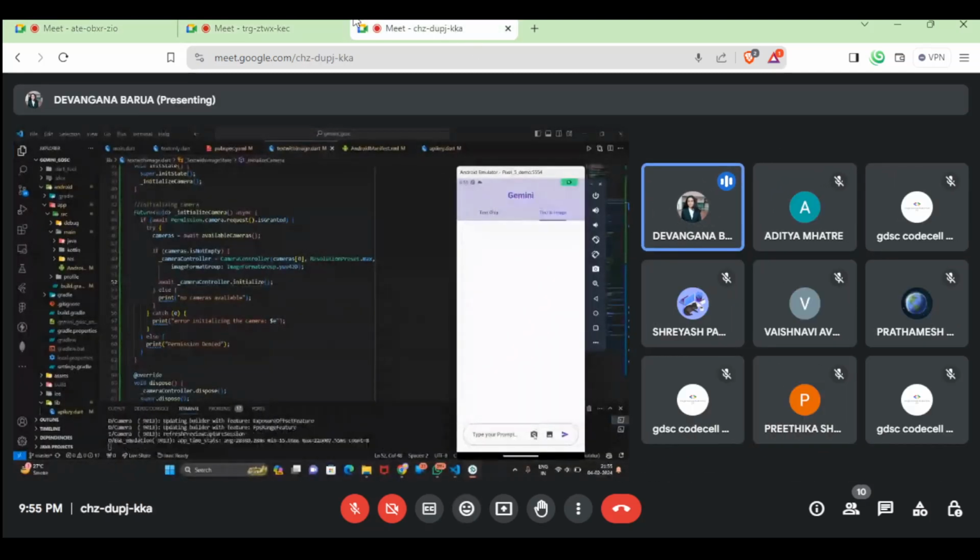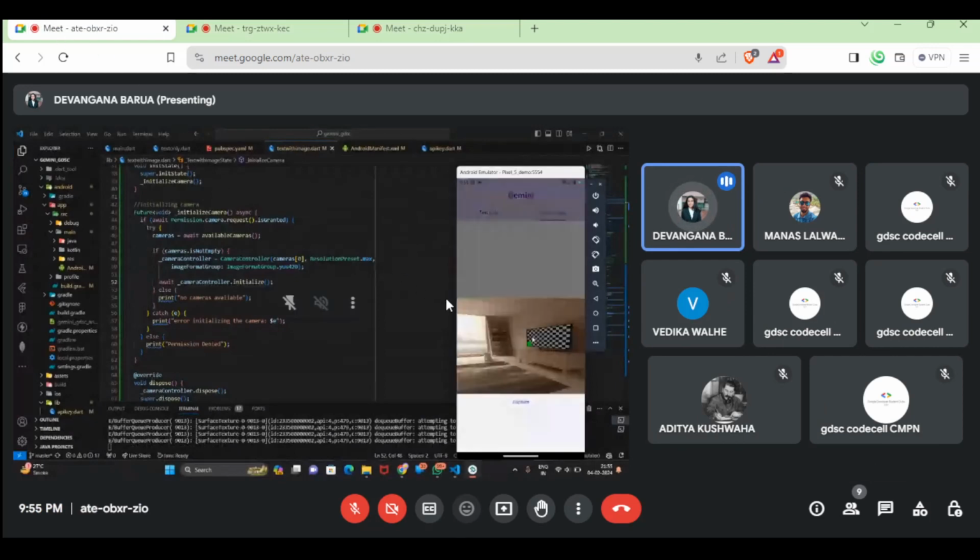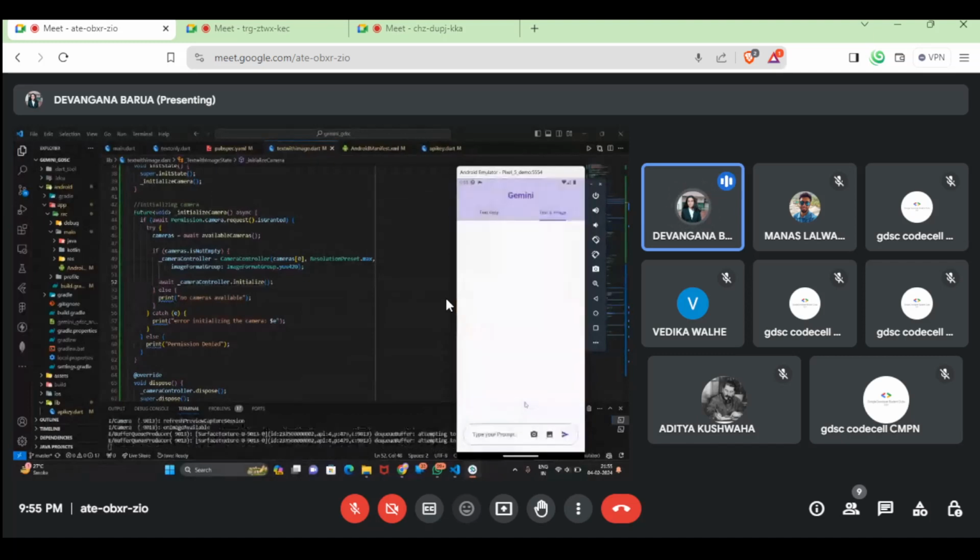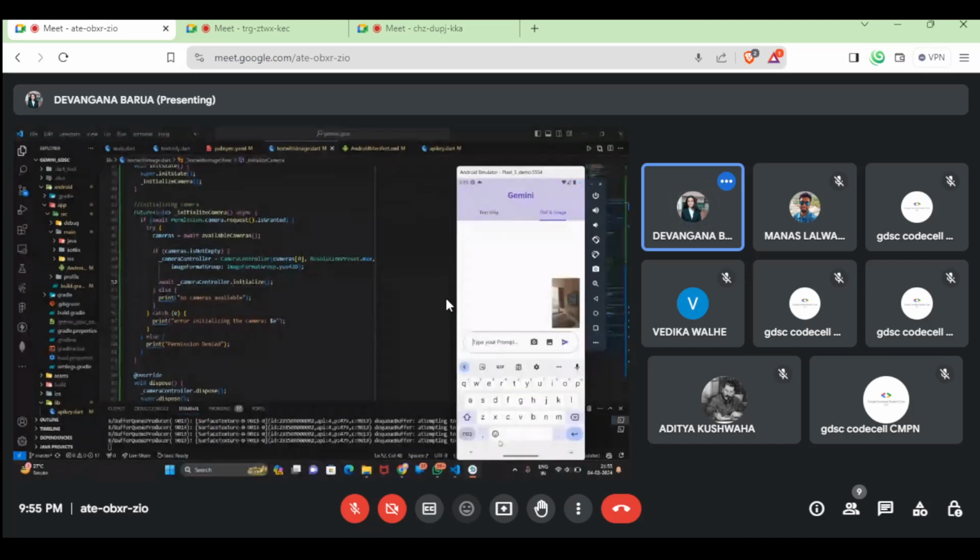So now when I tap on my camera, see, I'm getting this dummy camera view in the emulator, and when I press capture, it captures the image. Now let me ask Gemini what it can see. Let's see how it describes this image.